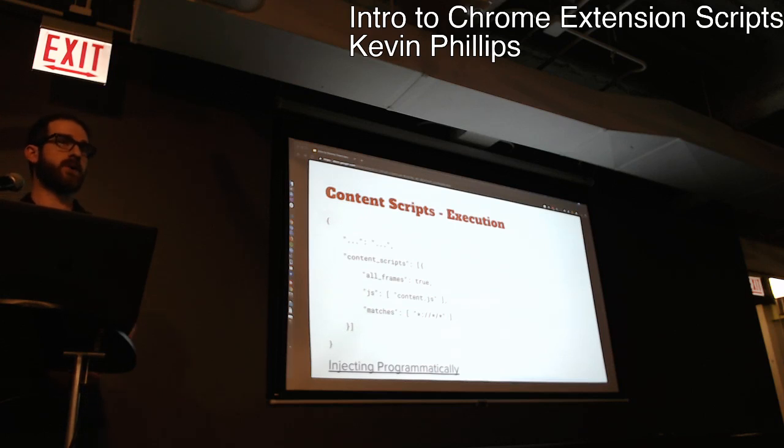All right, so the first script that we're going to talk about is called the content script. Content scripts are injected declaratively, like in this manifest.json file, like I mentioned. This configuration here tells Chrome to load a JavaScript file on any page that matches this URL pattern, and then it also says load it in any frames, any subframes of that page.